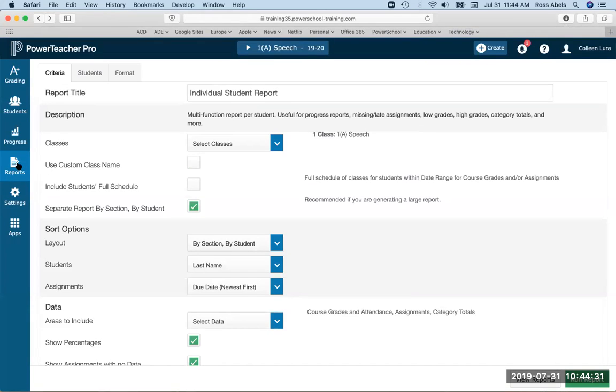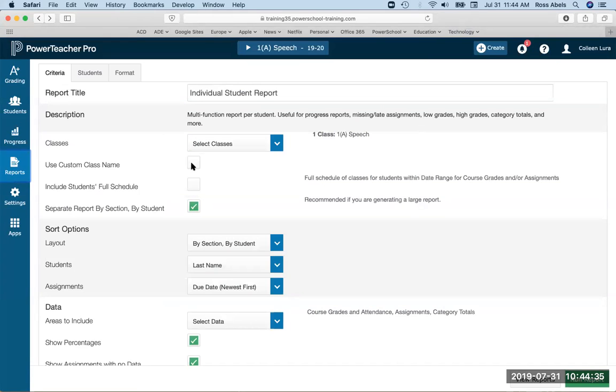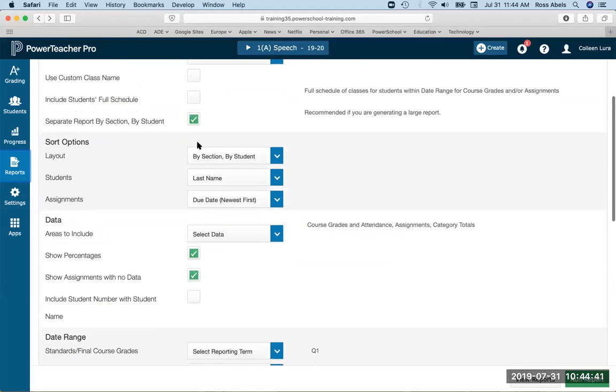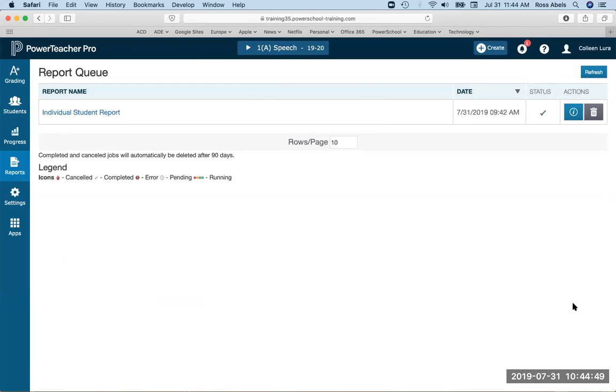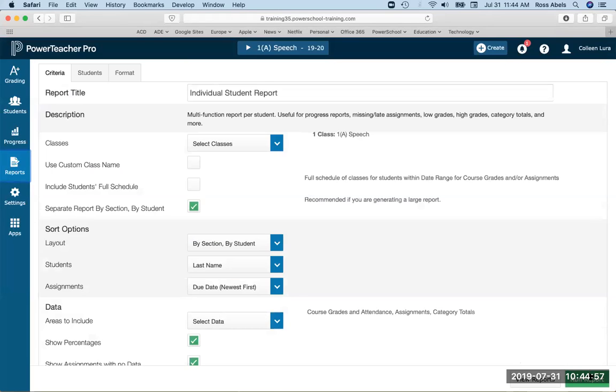Then go to reports again, individual student report. And if I wanted to, I can include the student's full schedule. That's the one feature we'll change. Click View Reports. I'm sorry. That's another way of getting to the same thing. I can run the report.